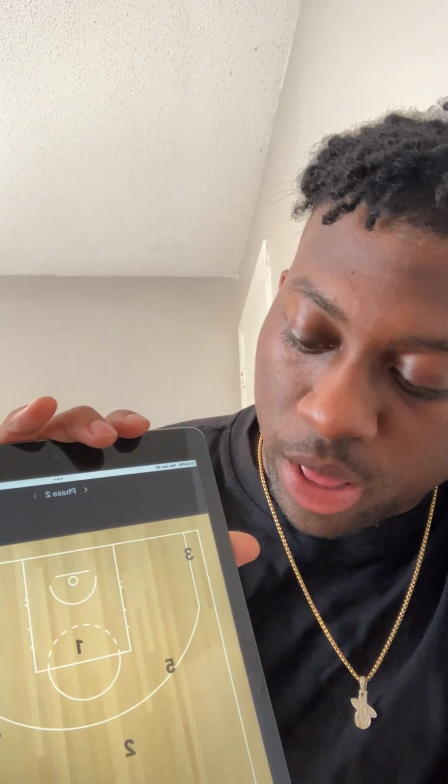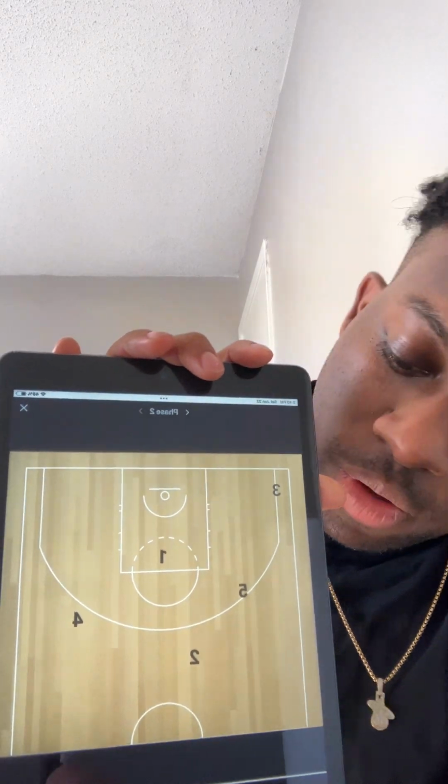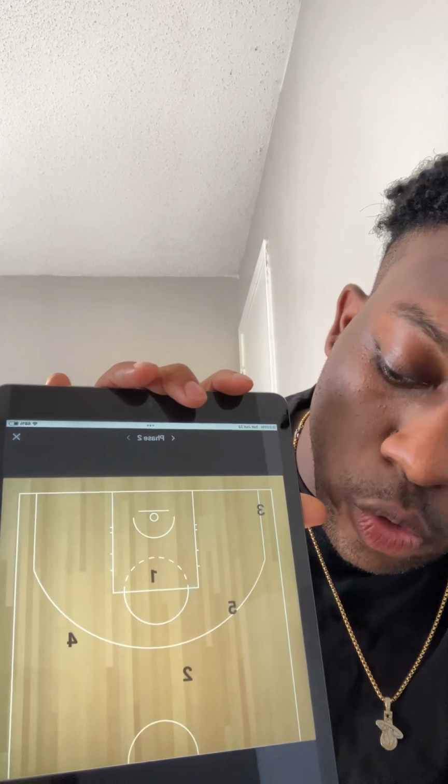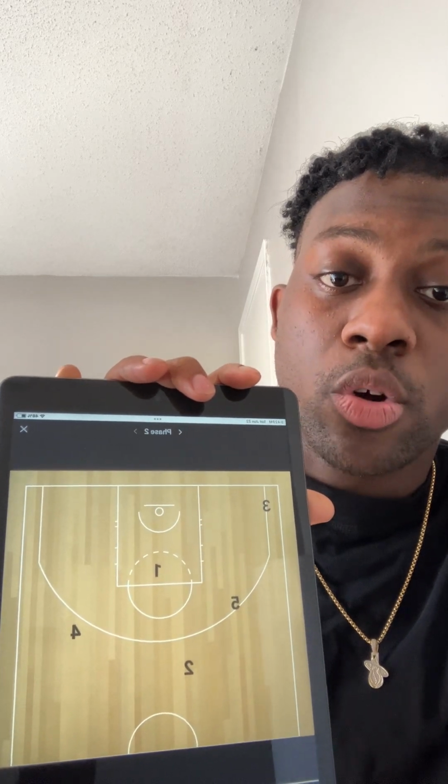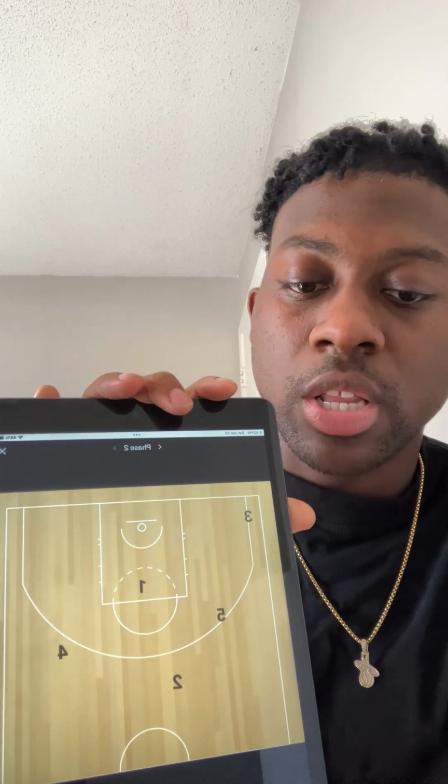And then also there's overloading on one side of the court. As you saw earlier, as you can see in phase 2, you've got 3 players. You got the 5, you got the 2, and you got the 3 over here in the corner. And they've kind of overloaded that side of the court. And so it allows a lot of shifting.